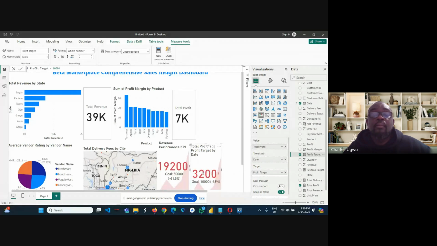So as you can see, the profit here is 3,200, and the target is 10,000, so it's below the target, and that's why it's showing red.